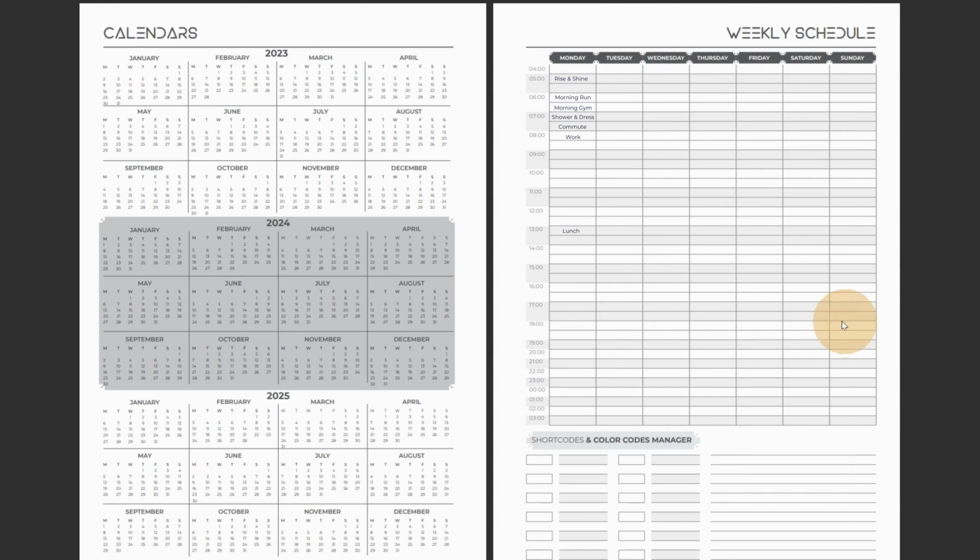I usually prefer to use pencil for this because you might want to rub out something if your schedule changes throughout the year, and then you can just rub it out, schedule something else in. But if you use pen, you know, it's going to be permanent. So just be mindful of that.